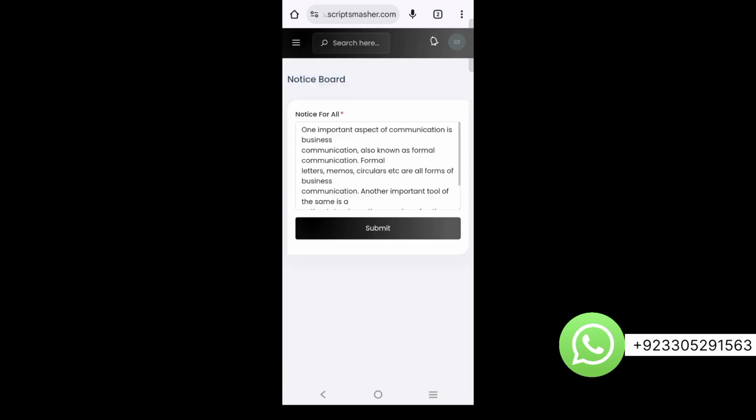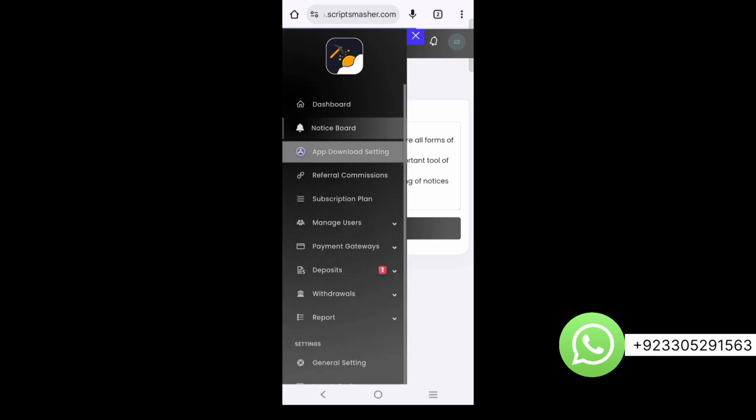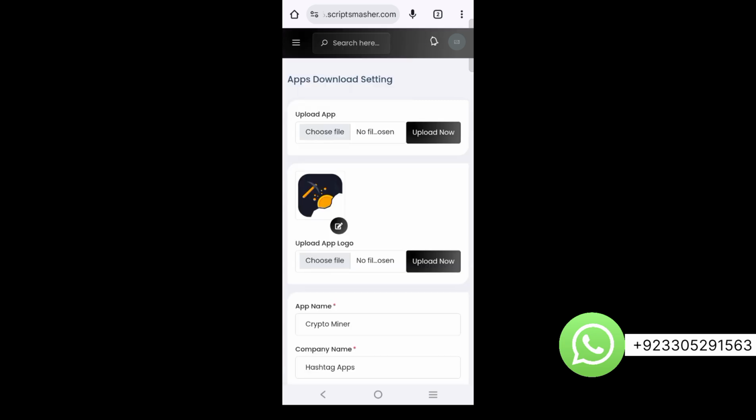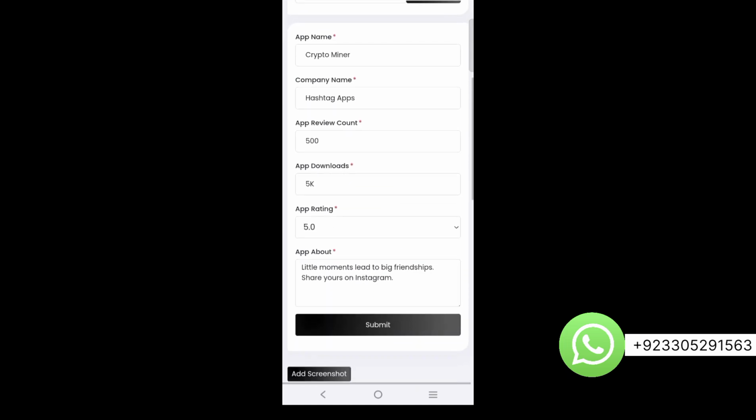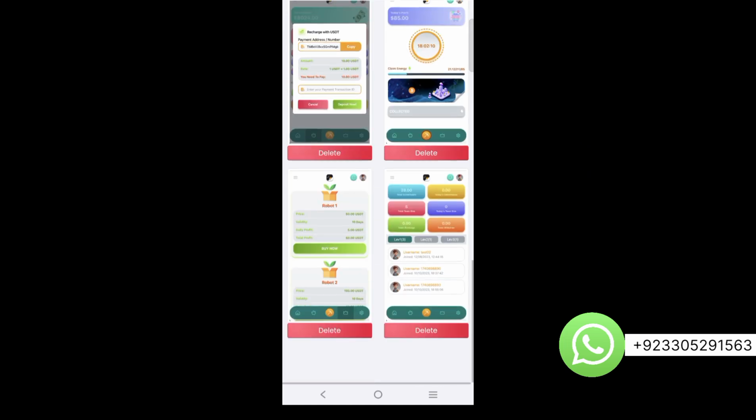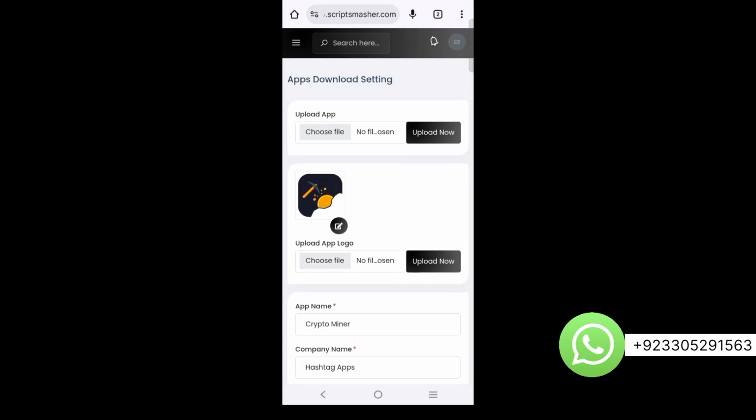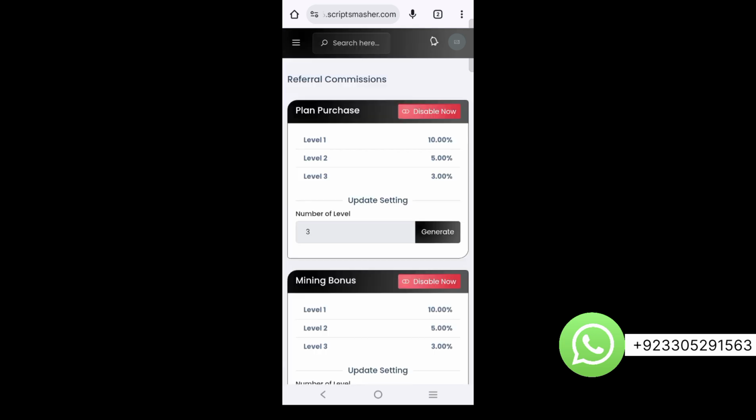Viewers, here in the notice board section, you can update the notice board from here, and you can show any notice you want to show to the user. Here are the app download settings, where you can change the app icons, app image, name, etc. You can upload the file of your app from here, and you can update the app settings.